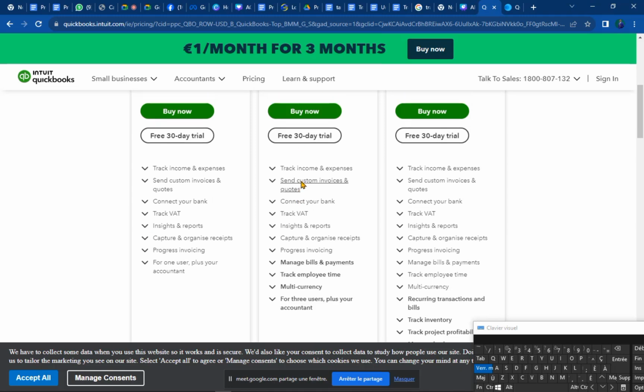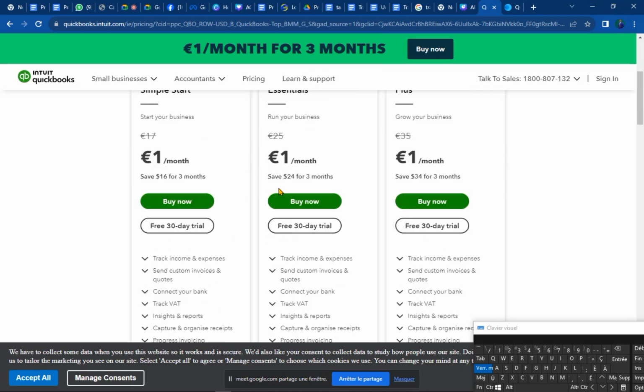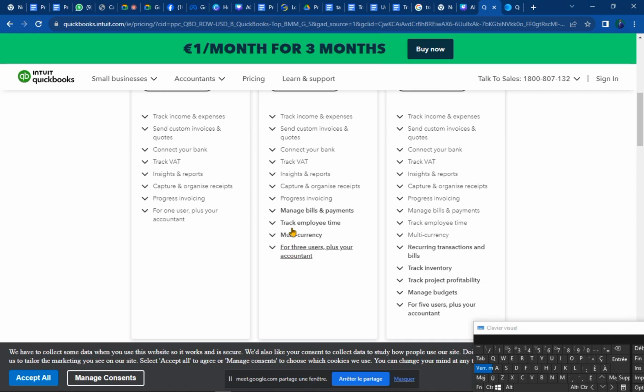Added to that, QuickBooks Essentials will manage bills payable, bills and payments, track employees' time, and handle multi-currency. With this, you can manage different currencies. It has 3 users plus the accountant.